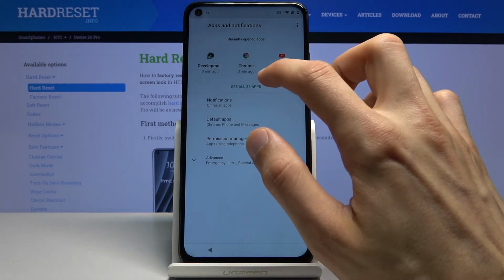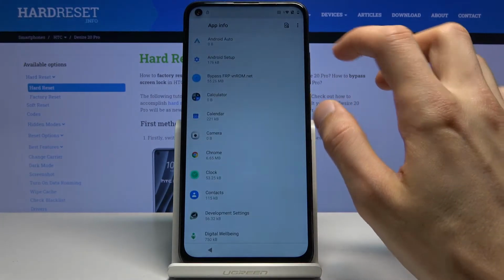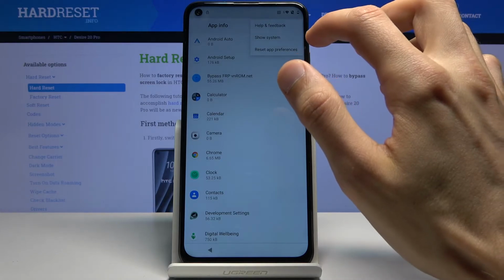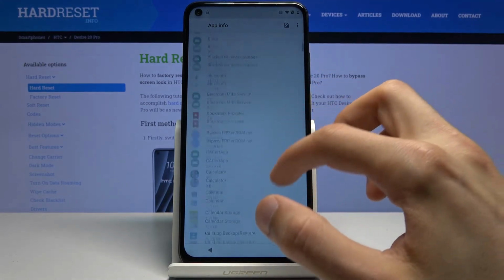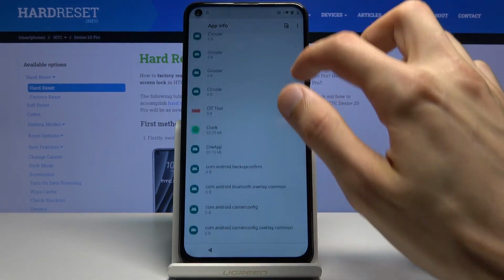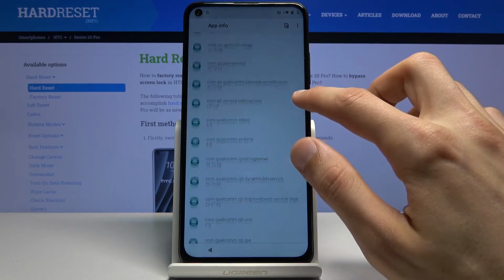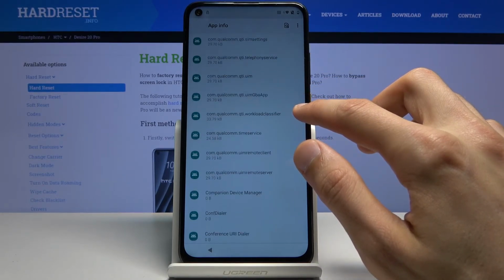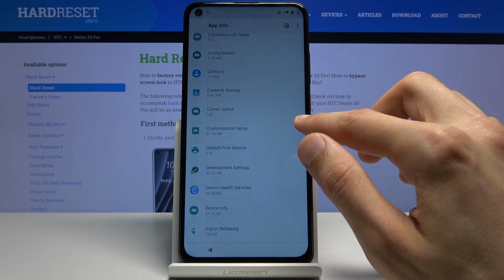Then tap on see all 38 apps, tap the three dots and choose show system. Scroll down to, there we go, you can grab it. Scroll down to G, we're looking for Google Play services.